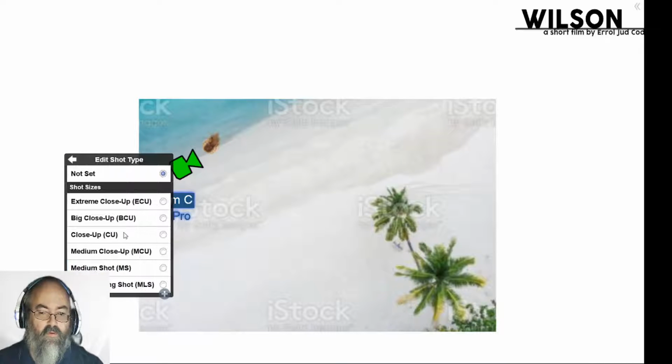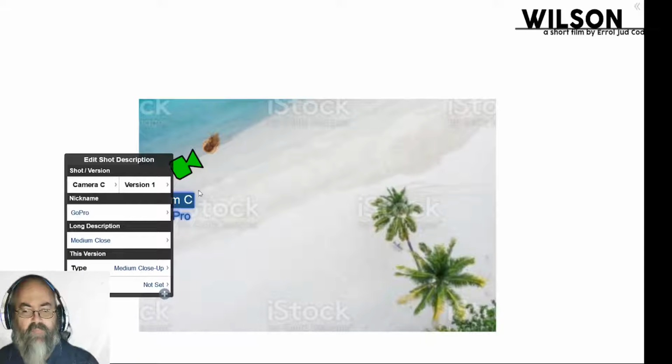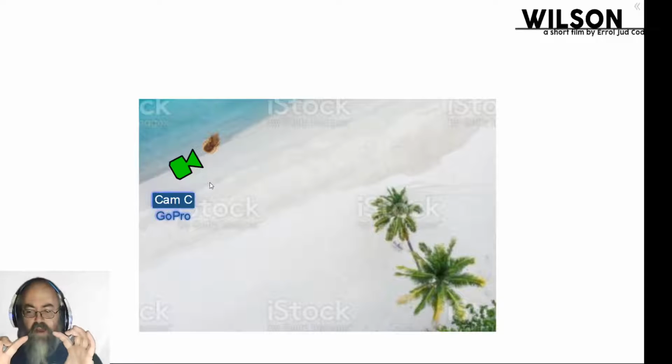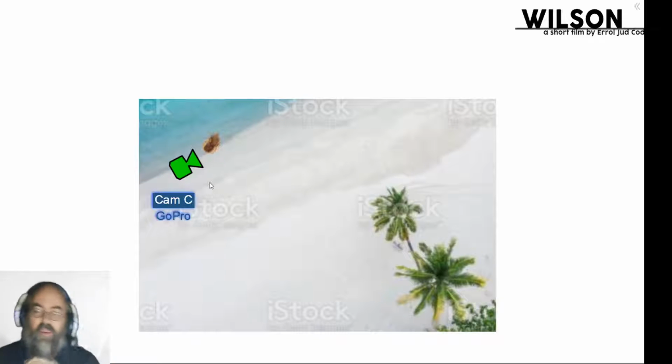And let's do a medium close up. We don't know the exact lens that's going to be used or the actual dimensions there, but just so that we can identify which camera it is. So it's going to be a nice close shot of Wilson laying up against the shore, being lapped with the waves themselves. And then that's our scene 6 here.